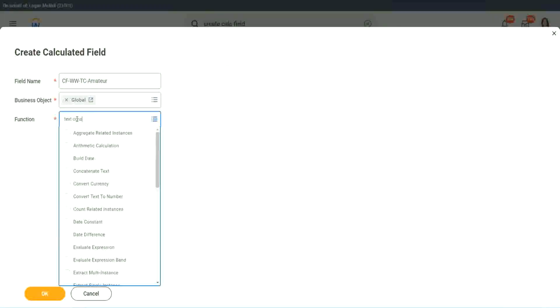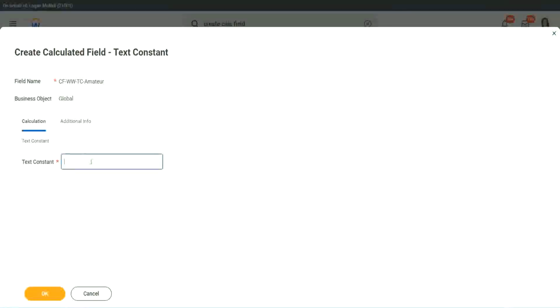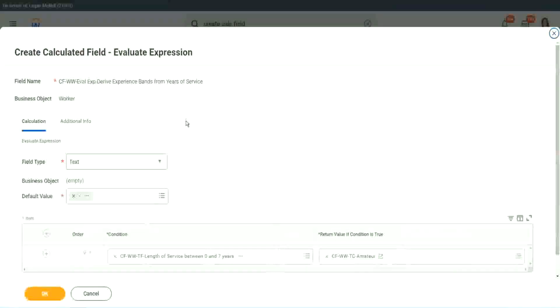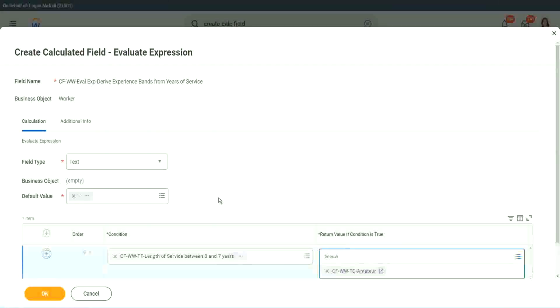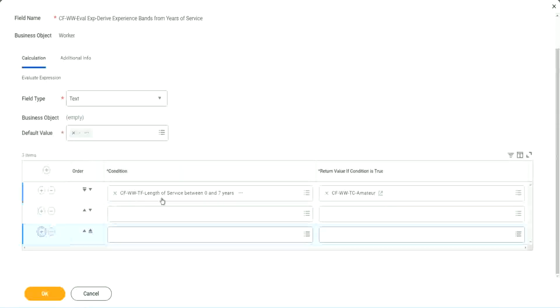Function is text constant. Okay. And what is the constant text? Amateur. Isn't it simple? Copy. Okay. So you see, it automatically comes here. CF WWTC amateur. Alright. Let's keep adding our 4 conditions here, one after the other.